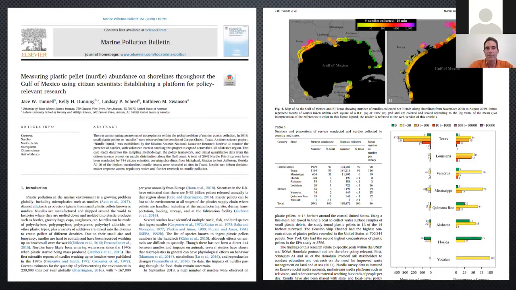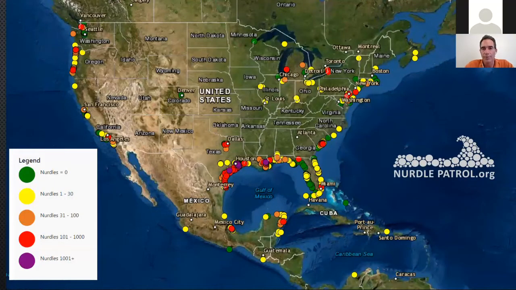And having this published is key for using this for litigation. So that's the reason we had that in a scientific journal.